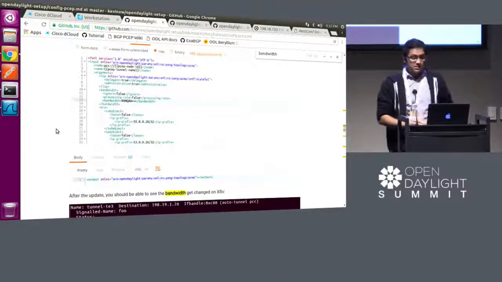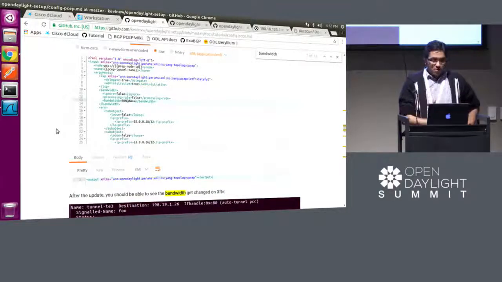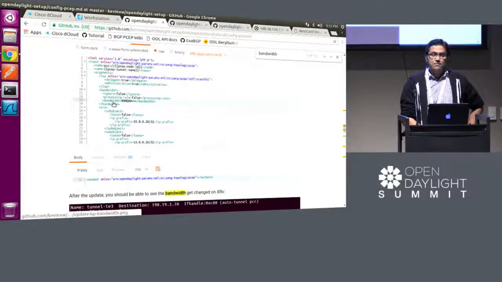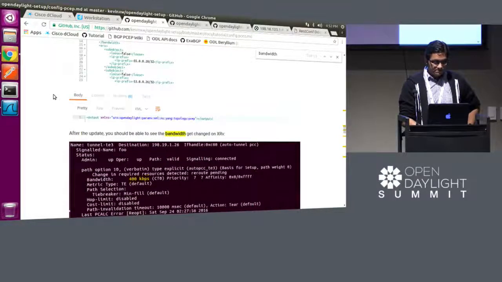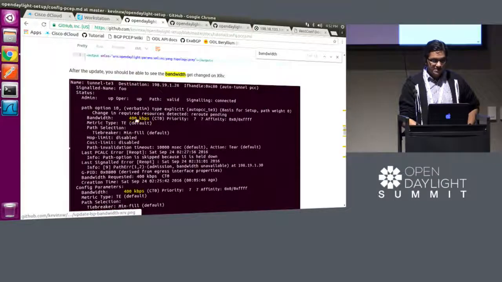If you want to do the same update operation, say you want to signal the LSP with 100 kbps or 400 kbps, as I mentioned earlier, this is the base64 conversion of 400 kbps. You can try it later in the tutorial. Just put this bandwidth information in the same update LSP operation, and you can signal the LSP with 400 kbps. So this is how it would look on the XRV. This was the 400 kbps information.